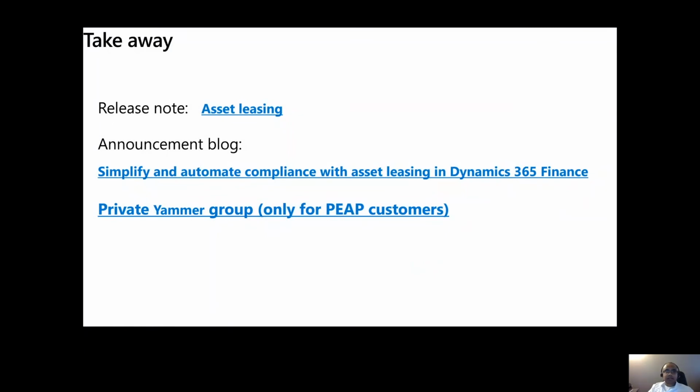So the main takeaways: we have the release note for the asset leasing. It has more details of the product capabilities, and also we have the announcement blog post, as well as the private Yammer group. This is only for PEEP customers. You can register yourself to the PEEP program, and then you will be able to join us in the Yammer group to have direct discussions with us. We would love to hear your feedback, your ideas, and also what you are looking for.